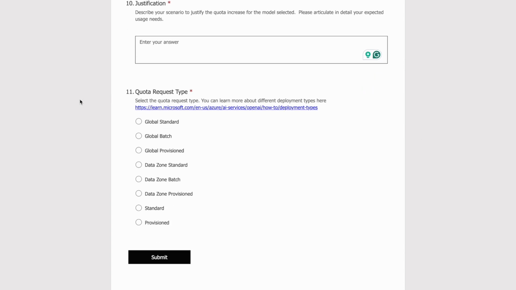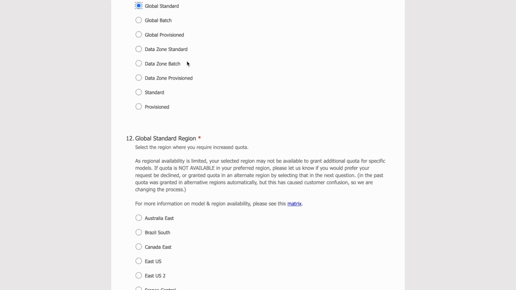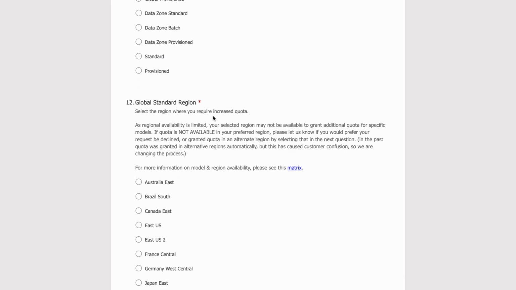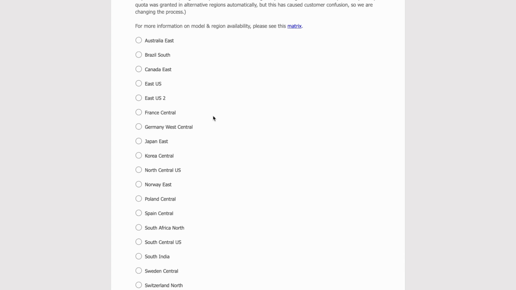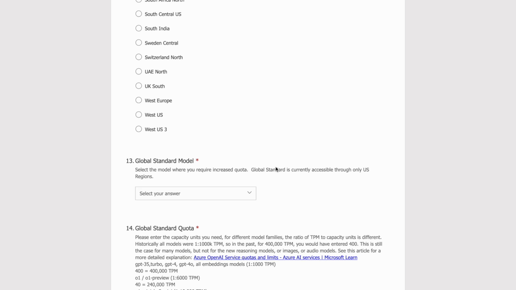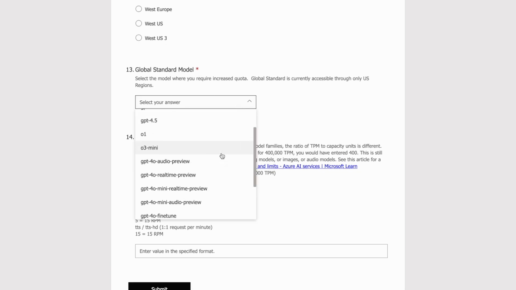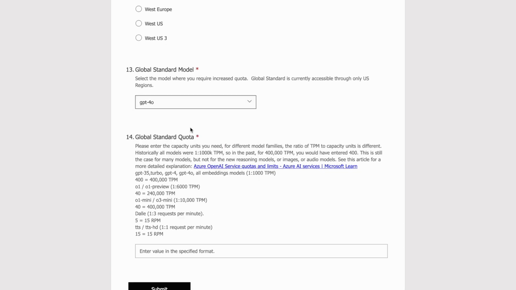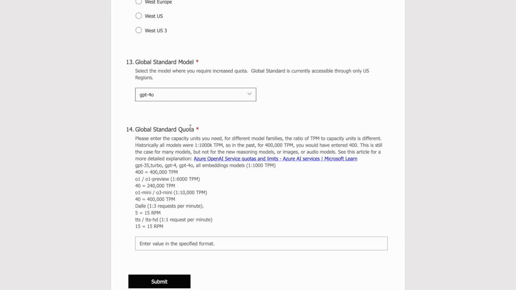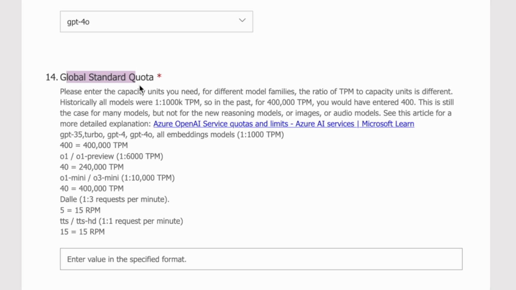Then you need to select your quota request type, basically where you're going to deploy your model. If it is a global standard, select this one. If it is any of the others, just select that option, and then you need to select in which region you're going to deploy your model. In my case it's East US, and then you need to select your model. You can select from the list. In my case it was GPT-4o.